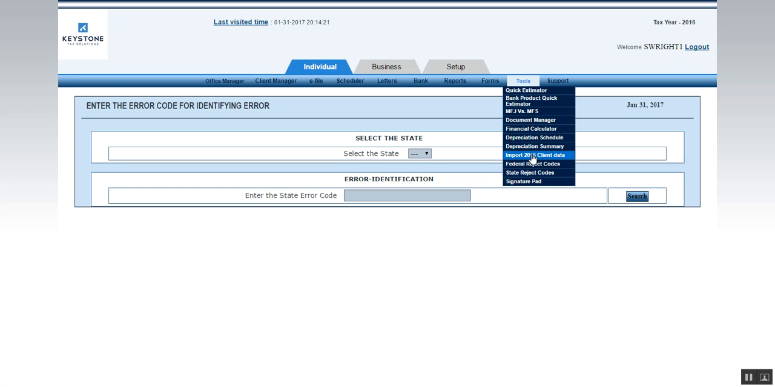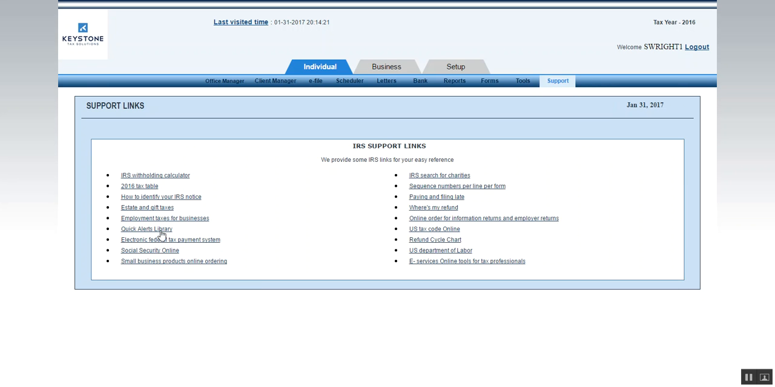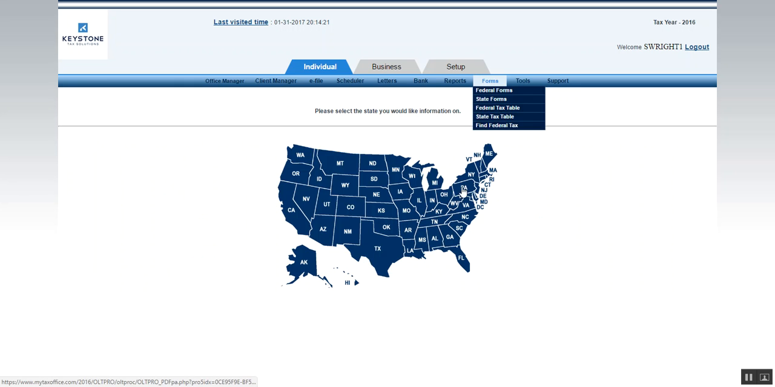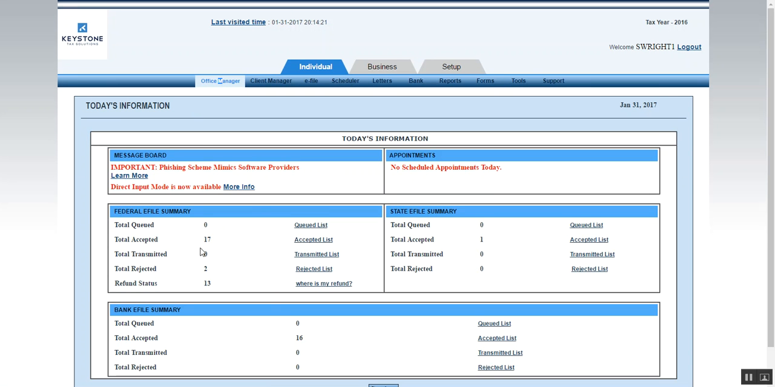If you import 2015 data, if you were with us last year, okay, there's a financial calculator, which is pretty cool. Go into that, mess around. Support, useful links, IRS links. These right here have a million different links to everything you need that's already on the IRS website. The refund cycle chart, IRS search for charities, paying and filing late. So again, our software has a lot of different tools for you to use. Here go your state forms, and you choose whatever state you're in, and then you can pull up the forms from there.